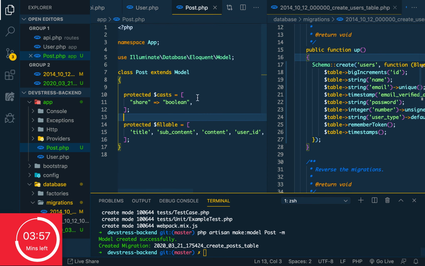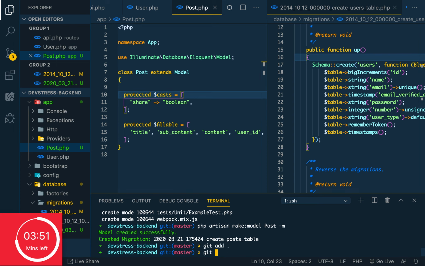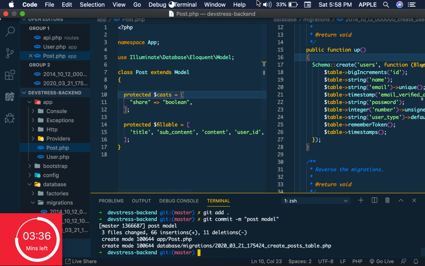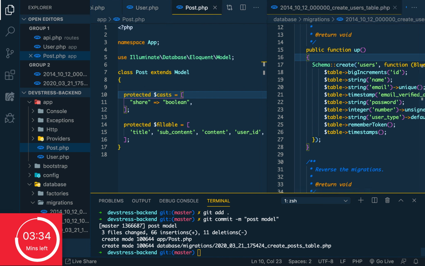So that is for post. So we can now save it. We are done with post. And what do we call it? Post model. All right, okay, we are done. So that is it for post. In the next video, we'll move to the next thing that we need to do, and then we end it there.